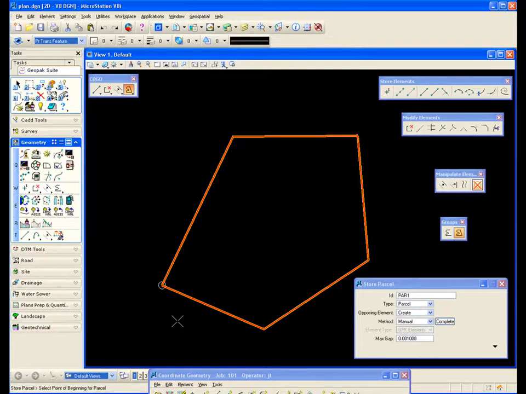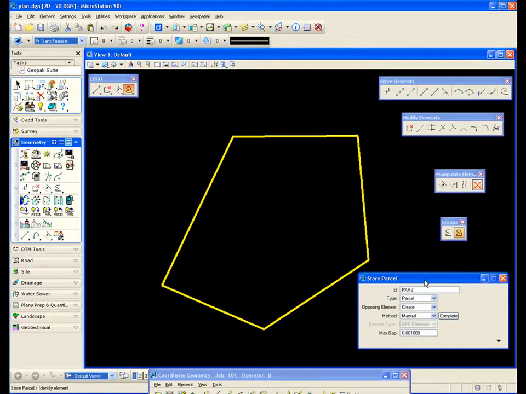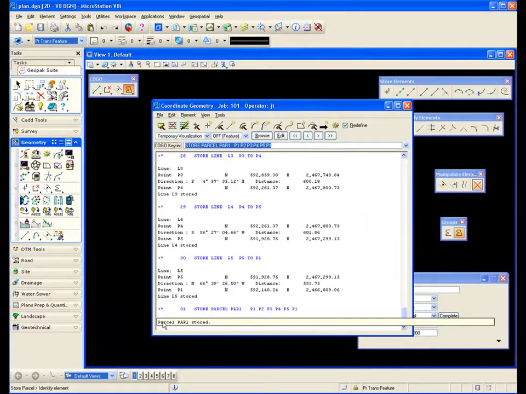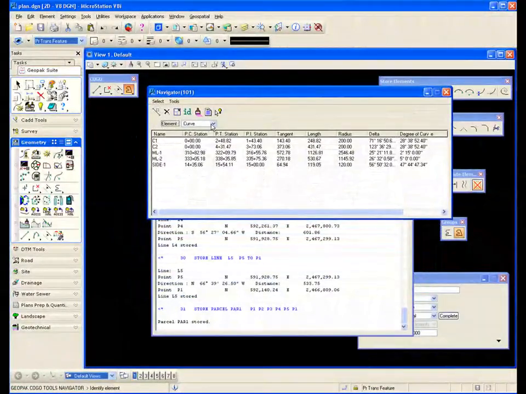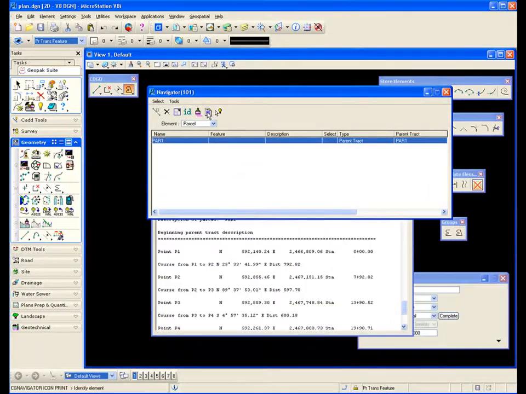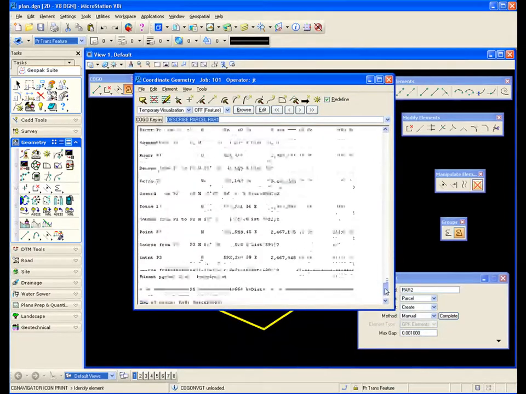The next thing it wants us to do is a point of beginning for this parcel. We're going to select this point right here, and the parcel is created. You'll notice now it increments to PAR2. So let's go into our coordinate geometry box, our COGO box. It says down at the bottom, PAR1 is stored. If we go to our navigator and we change this to parcel, we select parcel, we say a print describe. There are our parameters for the parcel.